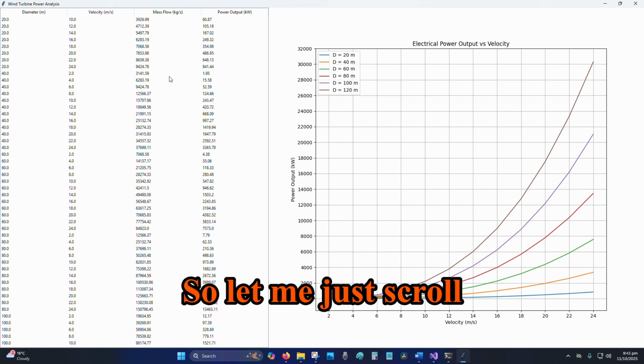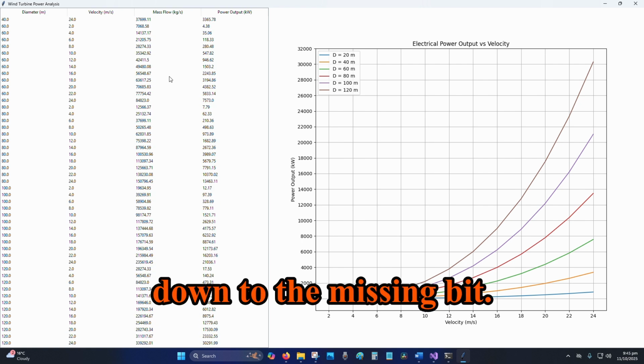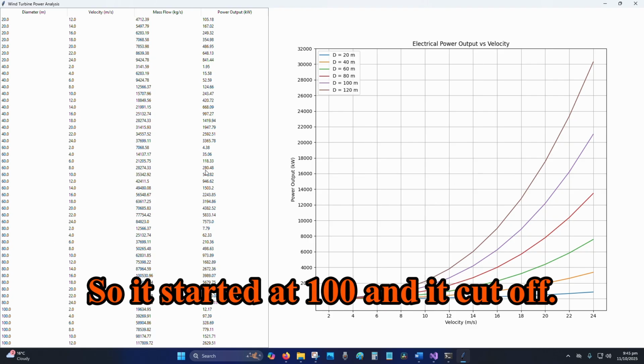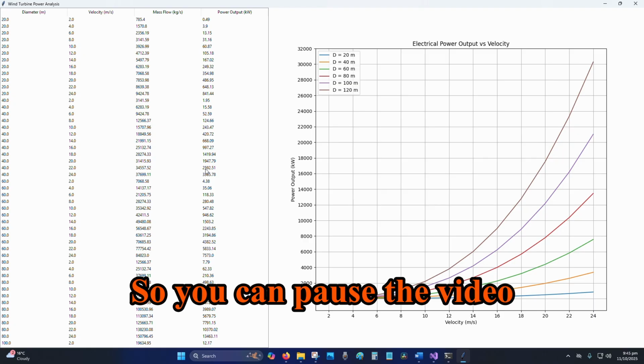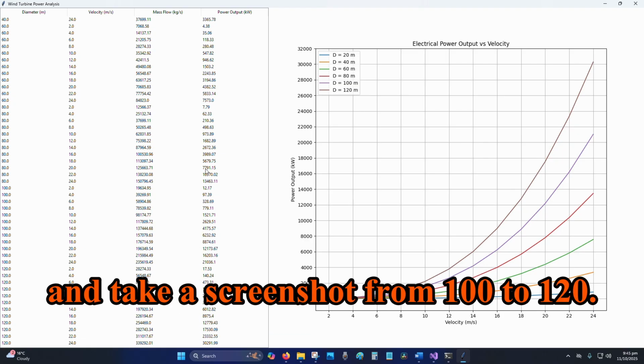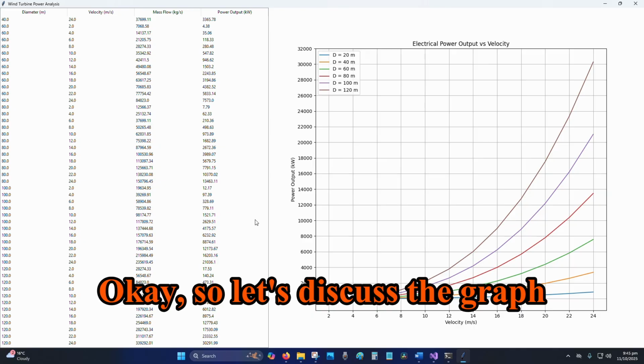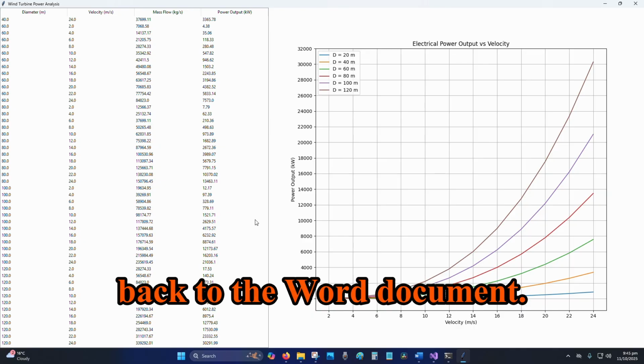So let me just scroll down to the missing bit. So it was cut off here, I believe. So it started at 100 and it cut off. So you can pause the video and take a screenshot from 100 to 120. Okay. So let's discuss the graph, and then we can come back to the Word document.